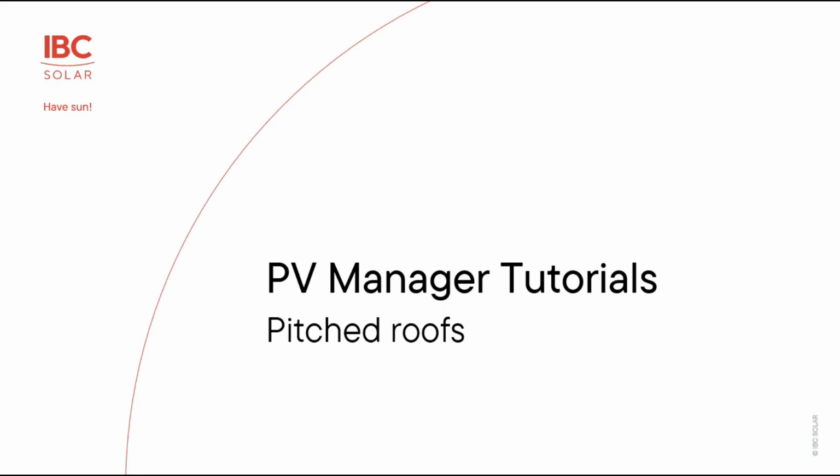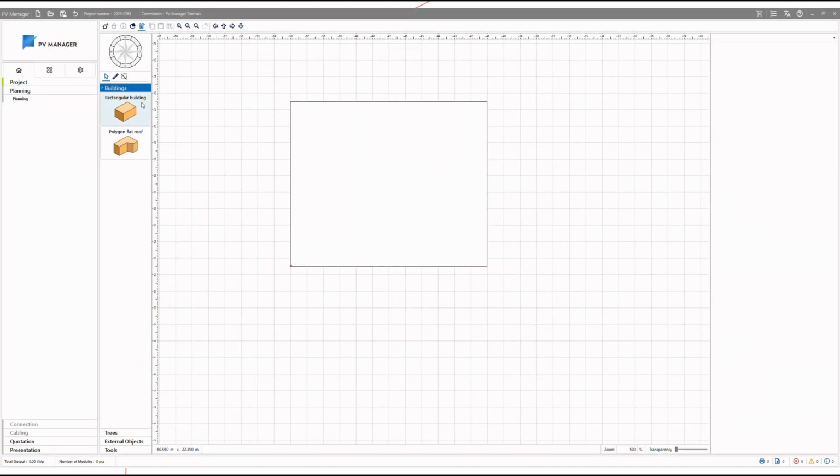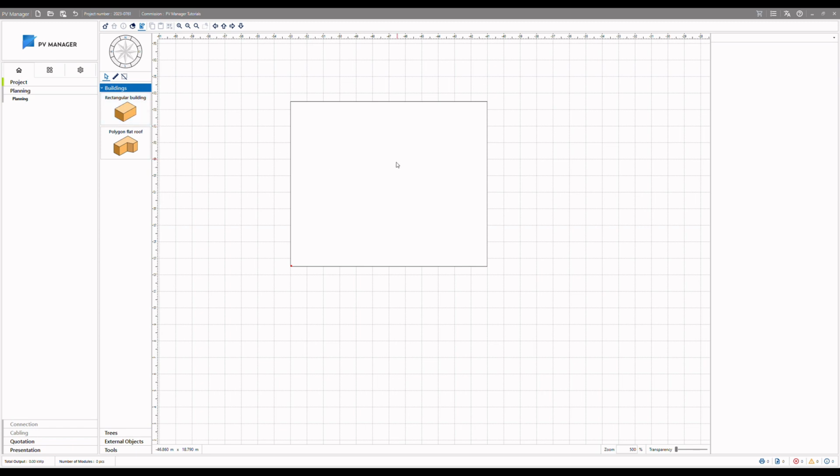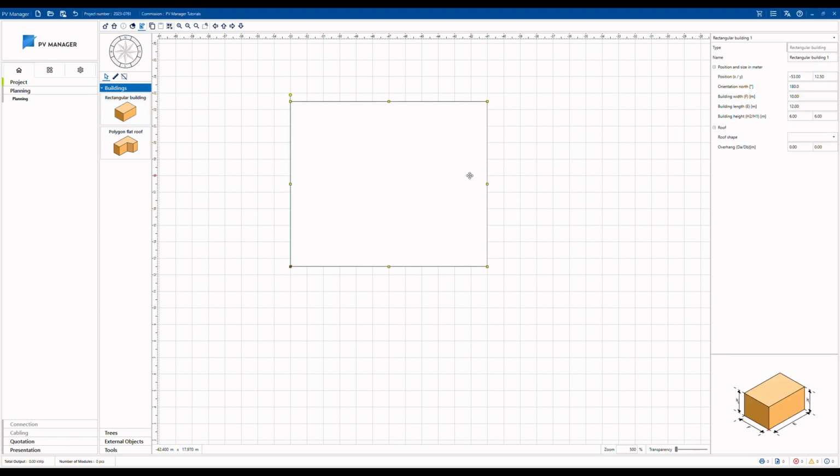In this video I will show you how you can create a pitched roof. In the left menu we have already created a rectangular building. If you click on it, the right menu appears and you can type in the position and the size of the building.